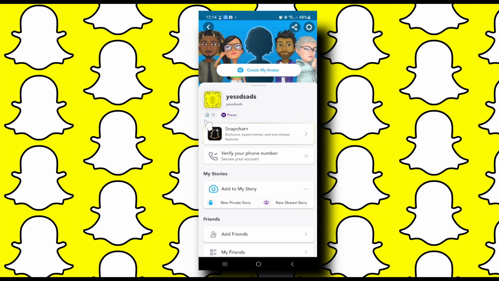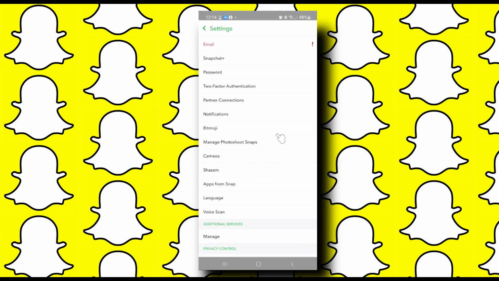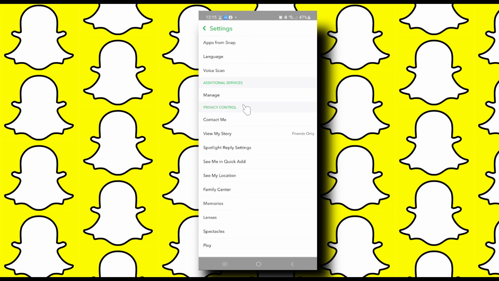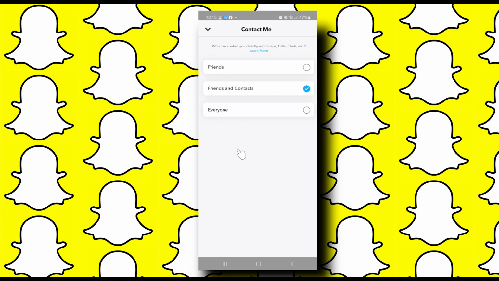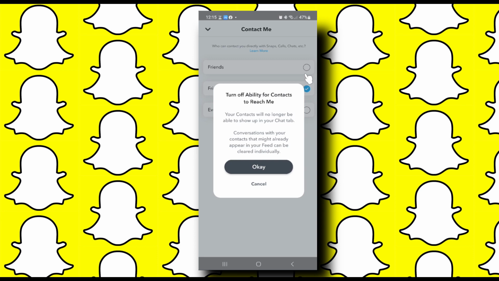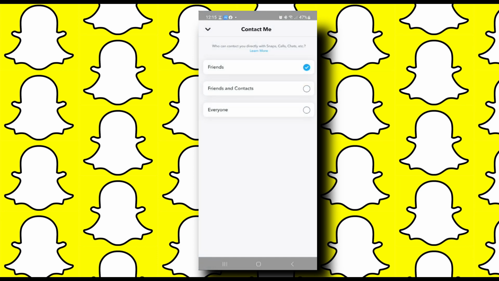Now, if you want to hide your score from the general public, you can tap on the settings icon here. You can scroll down, and here under privacy control, tap on contact me. And here you can tap on friends. Now, if you choose everyone, in Snapchat would actually see your Snapchat score. But if you choose only friends, then only your friends can see your Snapchat score.